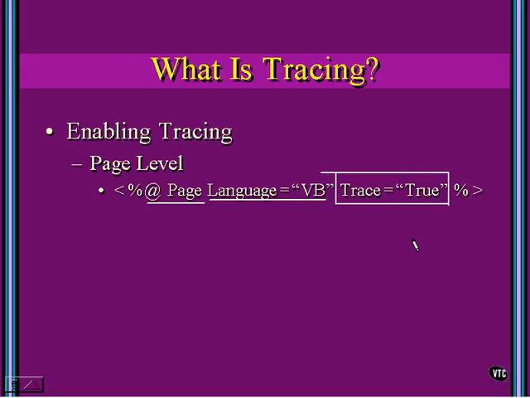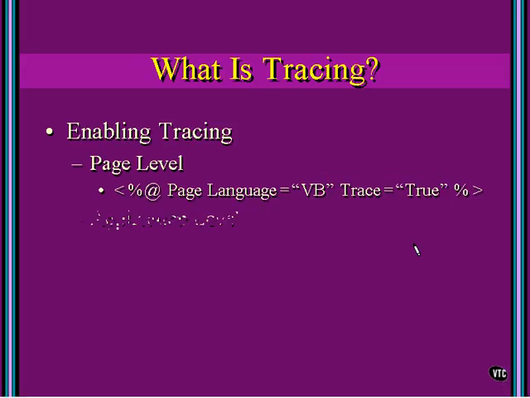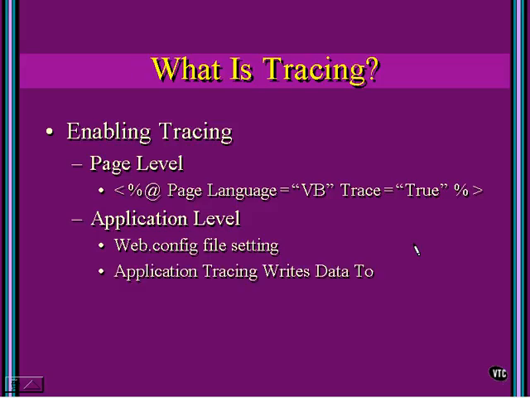Okay? So what's going to happen is for this page, and you're going to see in the next video, I'm going to go out and turn this on and run it and let you see exactly what it looks like and how it behaves. But when Trace is set to true in the @Page directive, every time this page is requested, I will see the page in the web browser just like always. But then at the bottom, appended onto the end of the page will be all this tracing information.